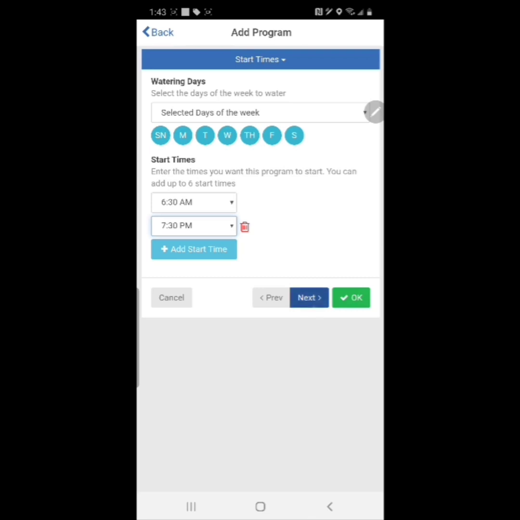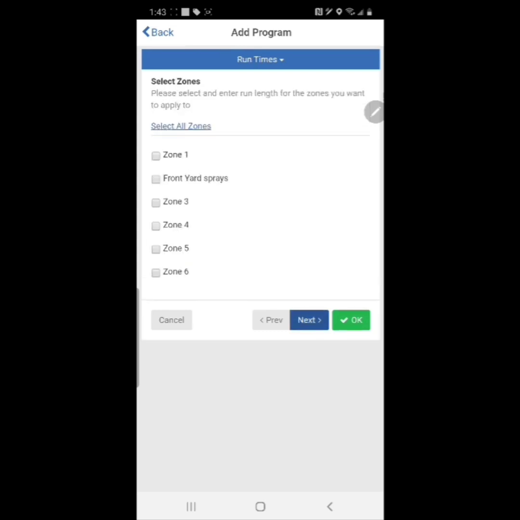So from here on out, once you get your start time set up and your watering days, you'll hit next, and this will come into selecting your zones. This system is not an actual working system. It's just something that we created to show you these tutorial videos. So we'll say zone 1 and zone 6 are flower beds. So we'll click that.